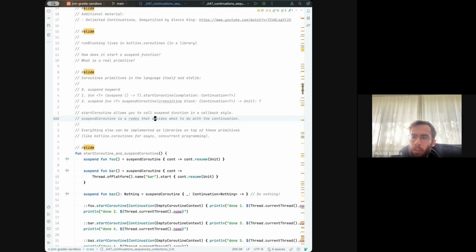And suspend coroutine allows you to materialize the continuation, because if you look at its definition, you will see that it accepts a lambda, and that lambda is going to be executed. You will get access to the continuation, you will materialize it, and you will have the possibility to decide what to do with it.